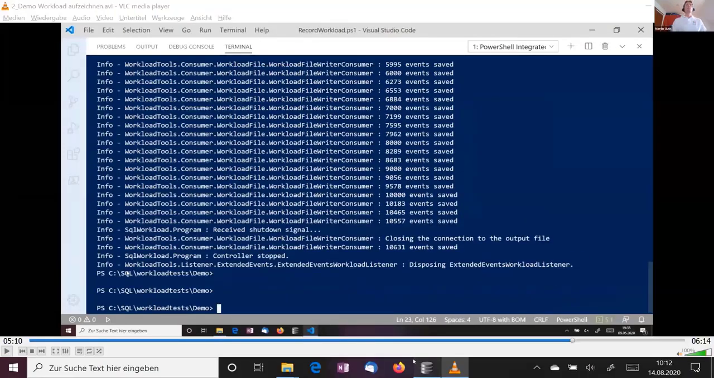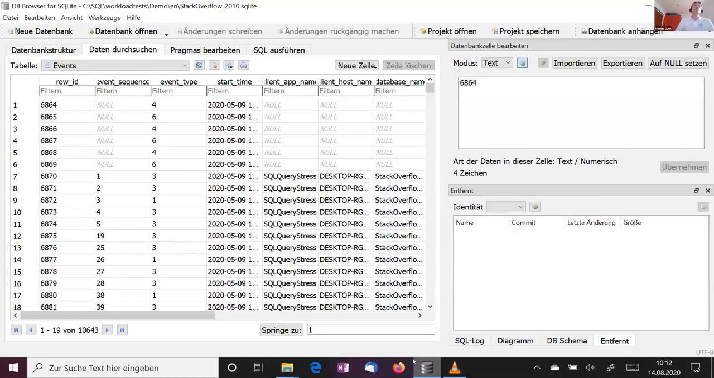And I've got a free tool here, which is called DB Browser for SQLite, which is like, I would say, Management Studio for SQLite. So you can look at the data and, of course, modify all the data with SQL if you'd like to. And the basic table Gianluca is saving to is the events table. So here you can see all the recorded activity.